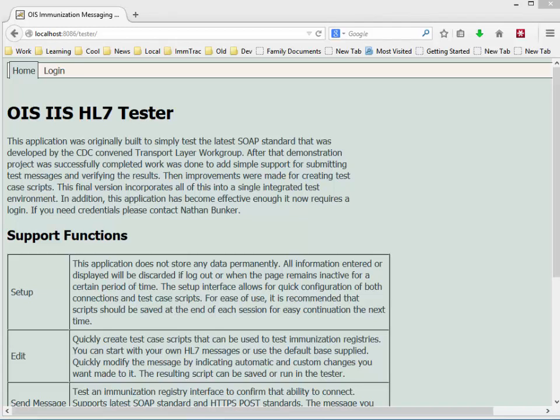Hello. In this video I will show you how to create and edit test cases. This will allow you to quickly create sample messages for testing purposes. Here I have the IIS HL7 Tester. It has been installed and running under Tomcat on my local machine and has been connected to the IIS Data Quality Assurance Engine for testing purposes.